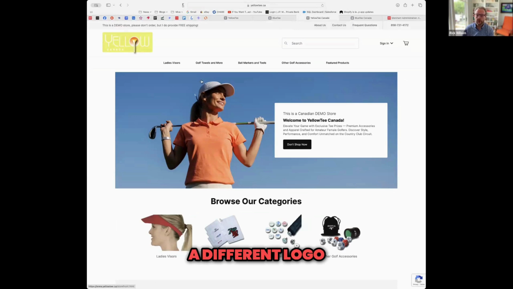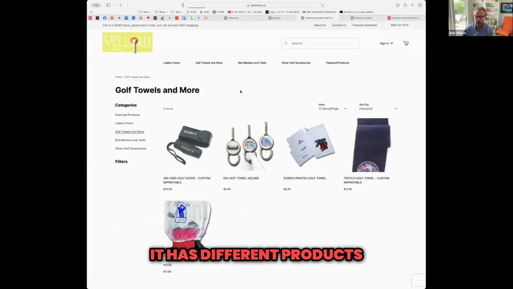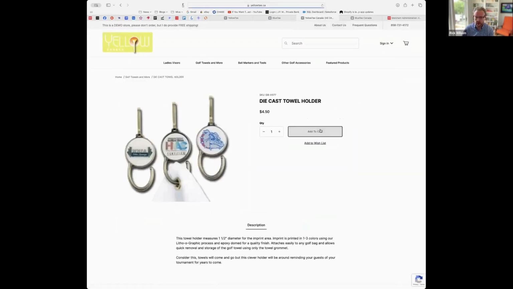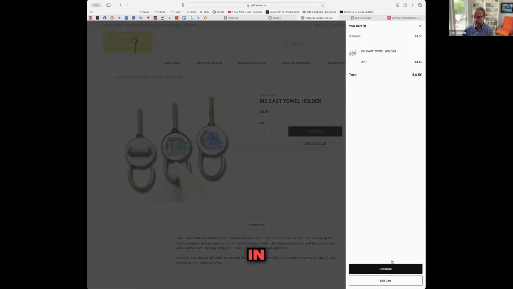Here though, I have the exact same store, Yellow Tea Canada. You'll see it's got a different logo. It has different products. When I add this to the cart, these all should be in Canadian dollars.